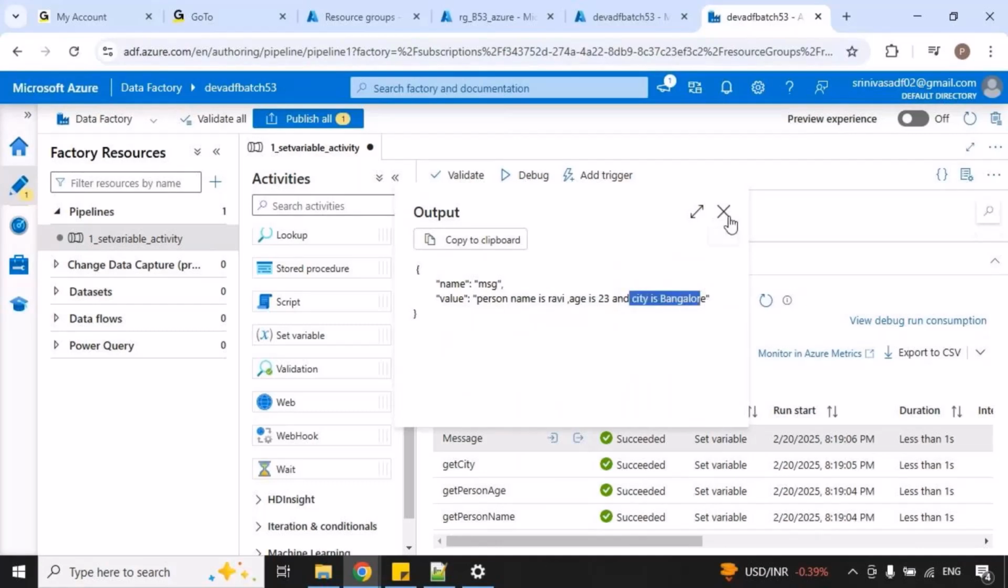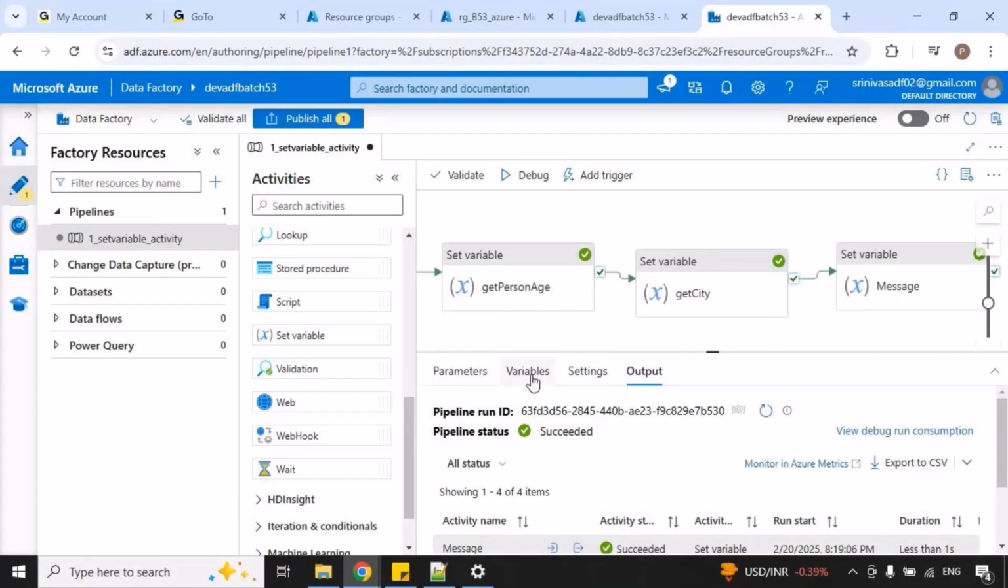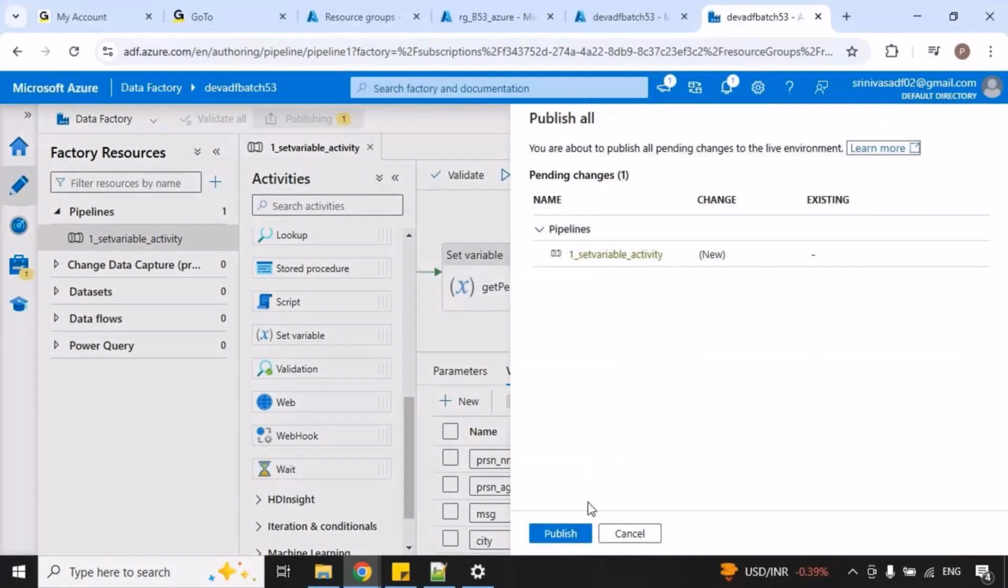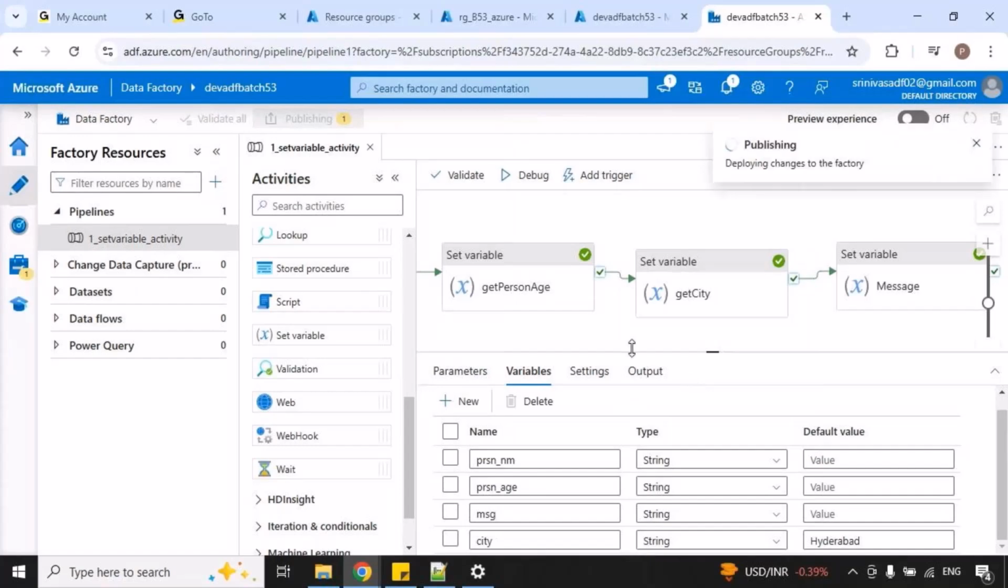So here, if you want to assign the value, we can use the default values also. For suppose I am having any server name, username. So throughout the pipeline, I don't want to make change. So those values we can make directly in the default. Okay. So that is about the set variable activity, guys.